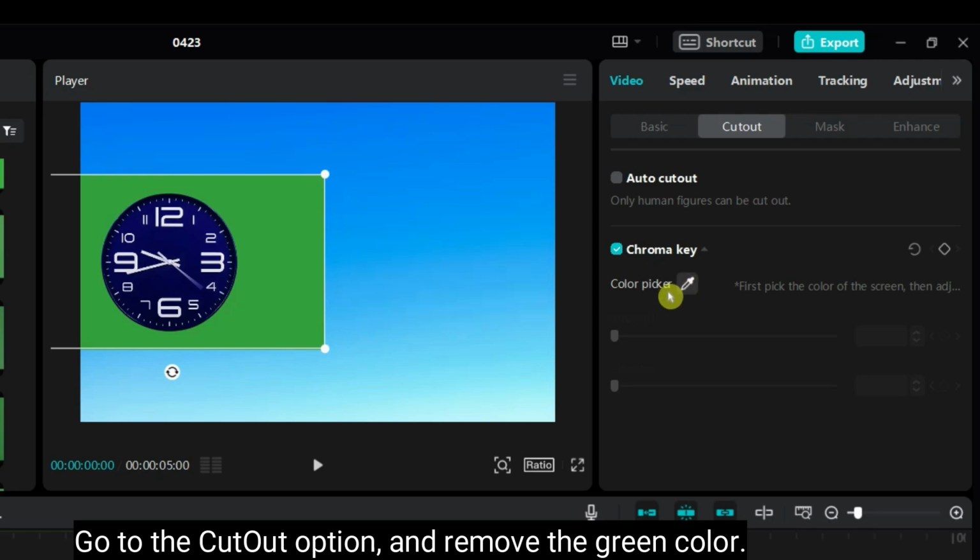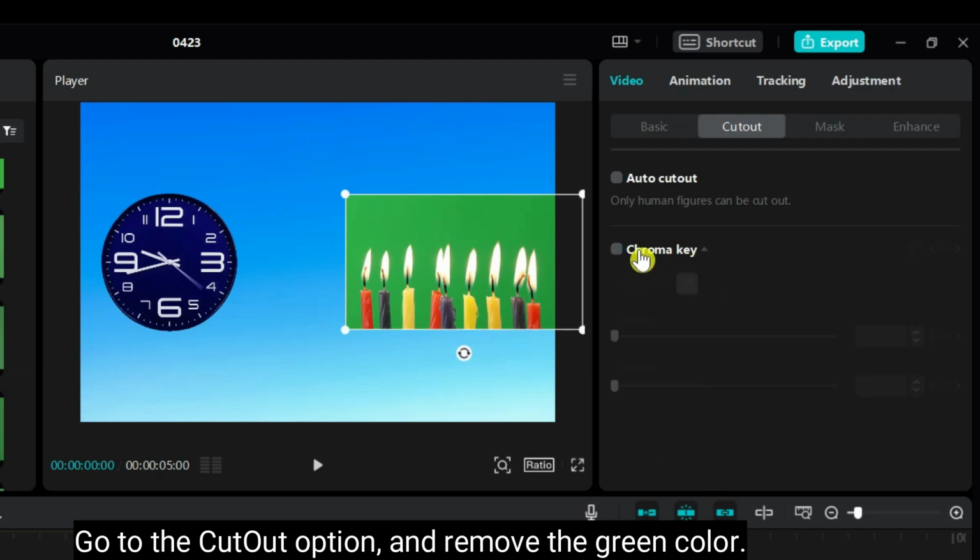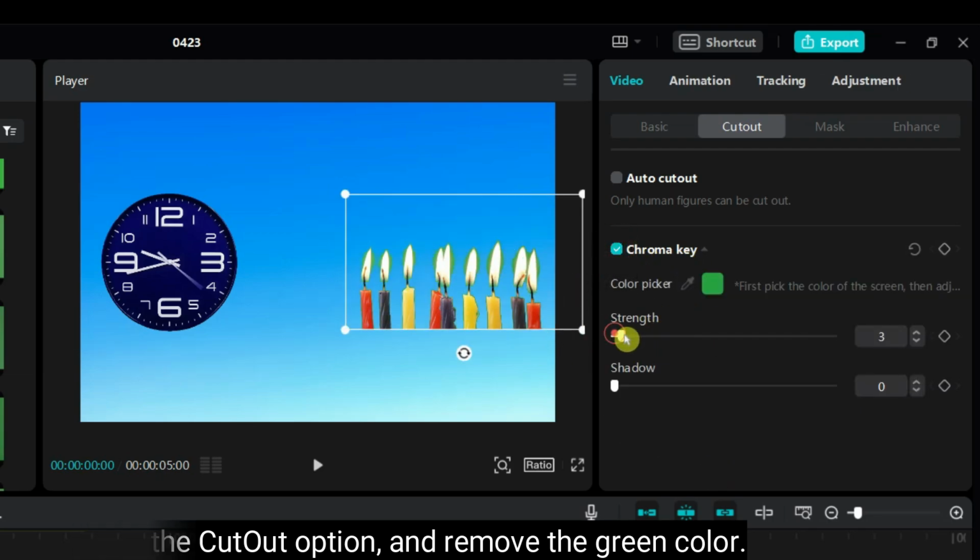Here I am not explaining about the green screen removal. If you don't know how to remove the green screen, please leave comments on the video description. I will explain it.